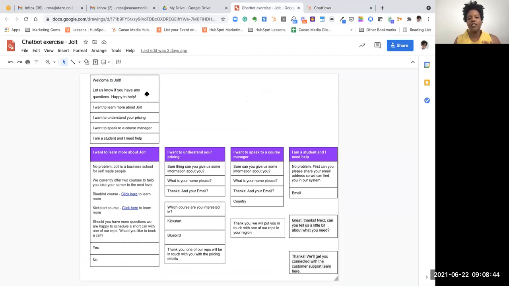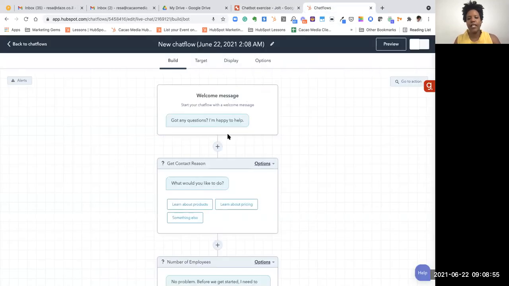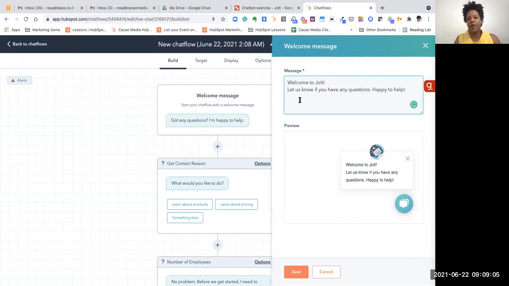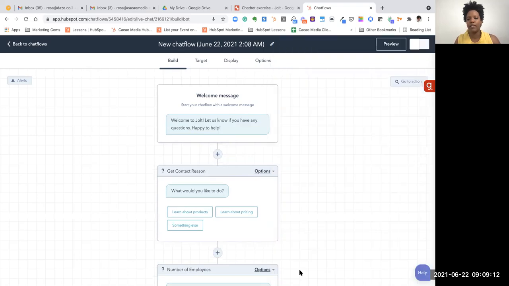So let us start with the questions. First we have the introduction. It starts with: welcome to Jolt. Let us know if you have any questions. Happy to help. So let's copy this. And then here is where you're going to change that welcome message. So you click on it, and then you have to erase everything you see here. Ctrl+V, copy paste, and you have the first message in here, okay? So it says, welcome to Jolt. Let us know if you have any questions. Happy to help. Click save.